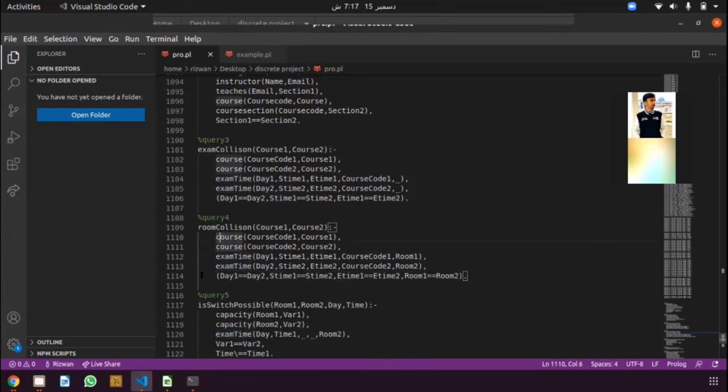For this query we use the knowledge base of course. By this knowledge base we get the course code of that specific course, and by using the exam time knowledge base we get the day, start time, end time, and room. If the day, time, and rooms are equal, it means that there is a collision between two exams.